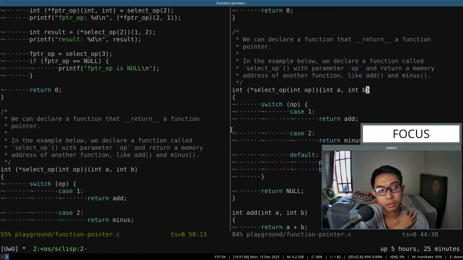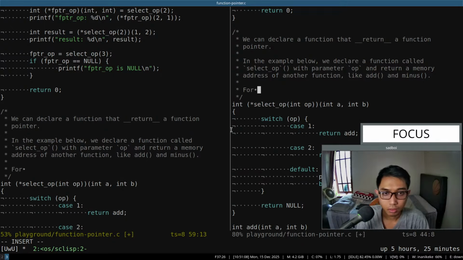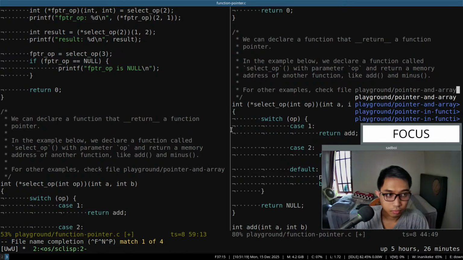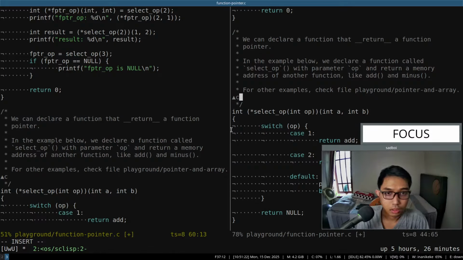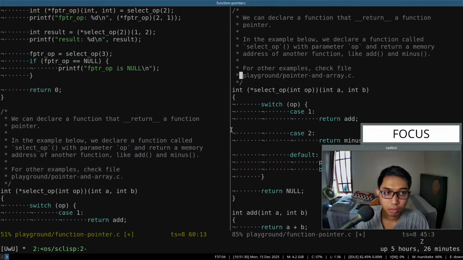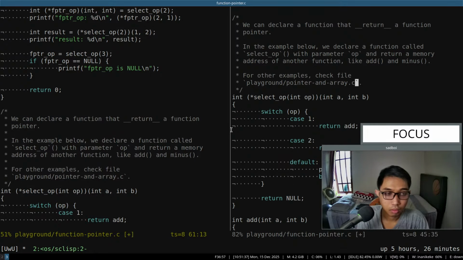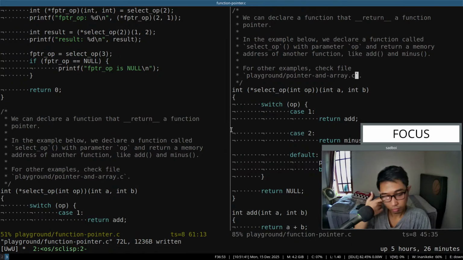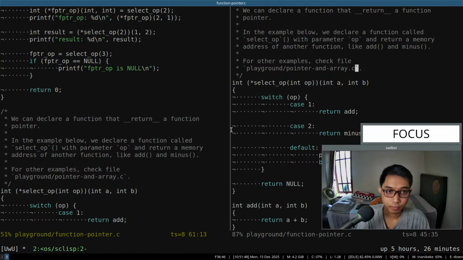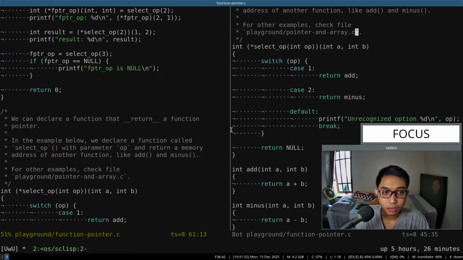Okay, I can declare. For other examples, check file playground, what is it called? Pointer and array.c. Okay, interesting.